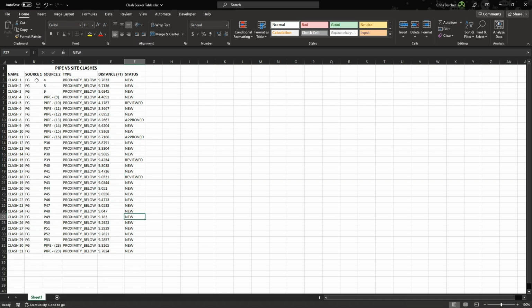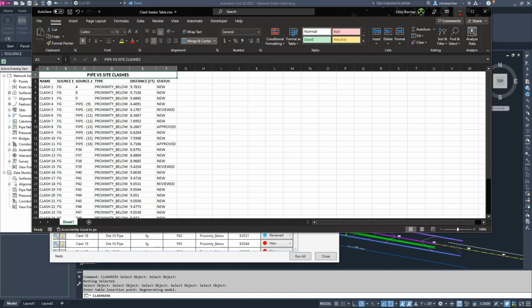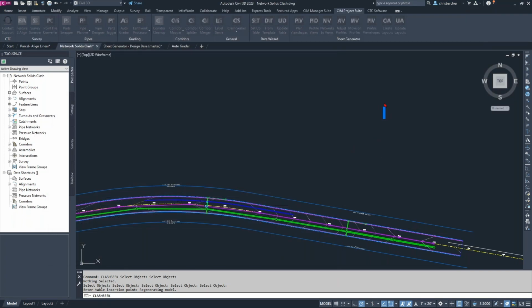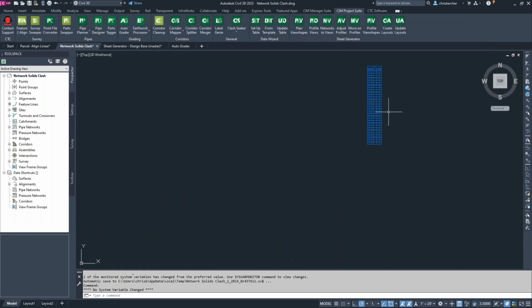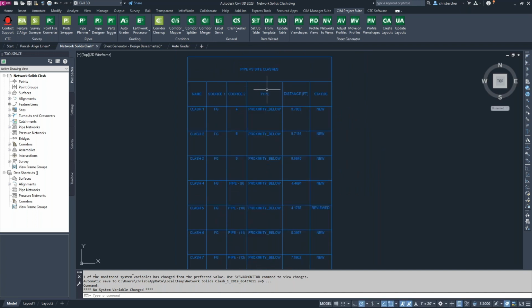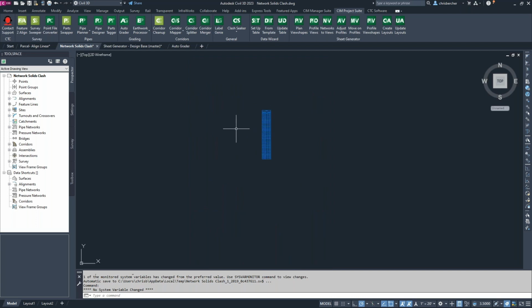Tells me the clash name. In this case, I took the clash set name out because I put the set name here. And it tells me the objects that I clashed, so what type of clash, the distance, the status. Okay, and I got the same thing over here. Exactly the same. Now, I didn't build a custom table style for this, so it's just a generic standard one. Nothing to write home about. But it's exactly what I told it to do.